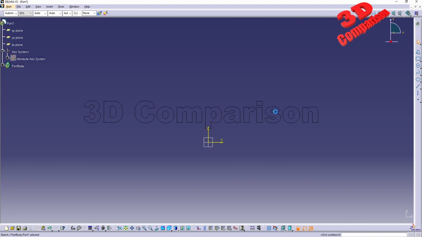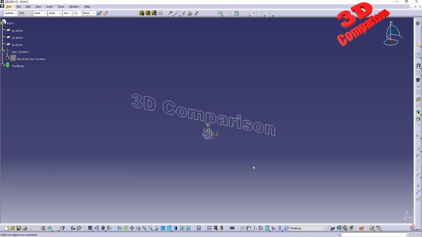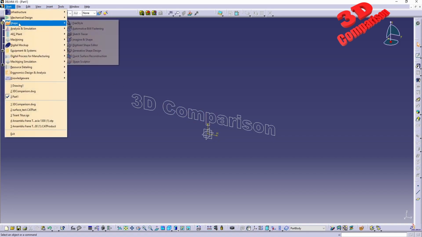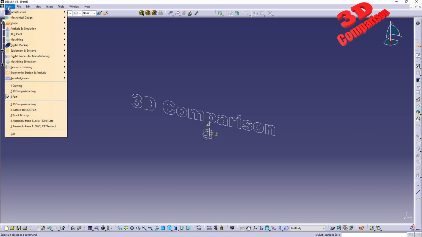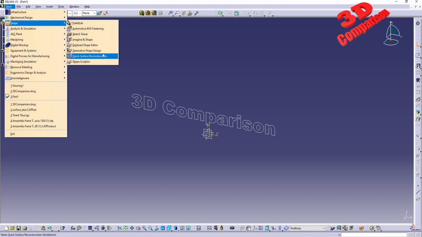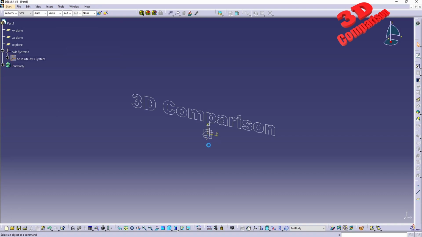Afterwards, we can leave the sketch. And now we're gonna need to define that multi-section surface that we're going to project this onto. So to do that, I will jump within Shape, Generative Shape Design. You can also use the Part Design multi-section over here, Solid. So this should also work. But I usually prefer to go with Surface for this.